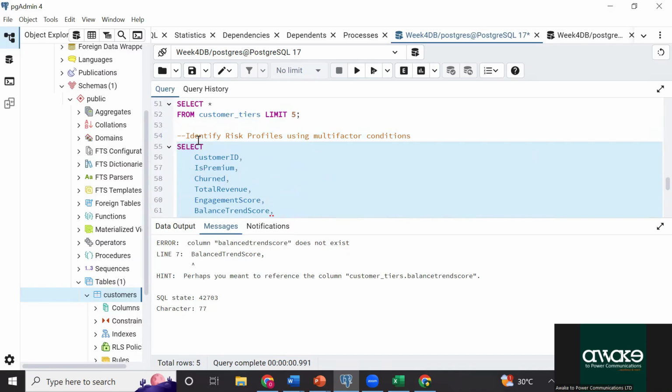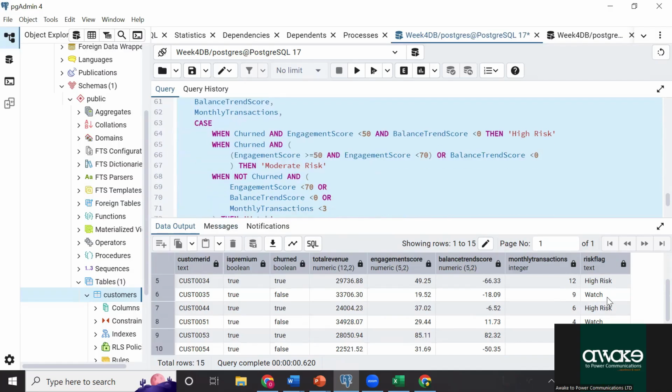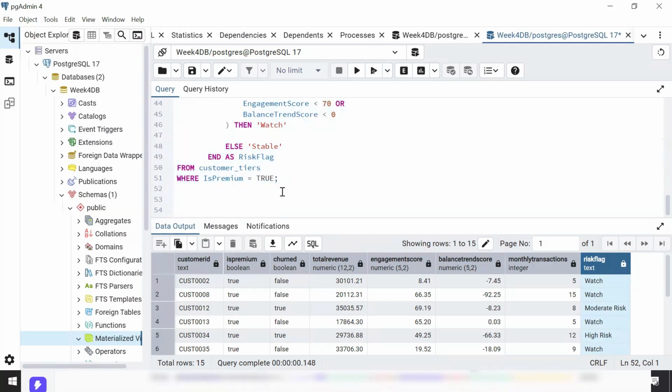So let us execute this now. Okay, now we have successfully executed our risk profile query. So now you can see the risk flag column, isn't it? The customers to watch, those categorized under moderate risk and those categorized under high risk. So now our clients, the reputable bank, can look at their customers and identify and develop strategies to solve their churn problem.